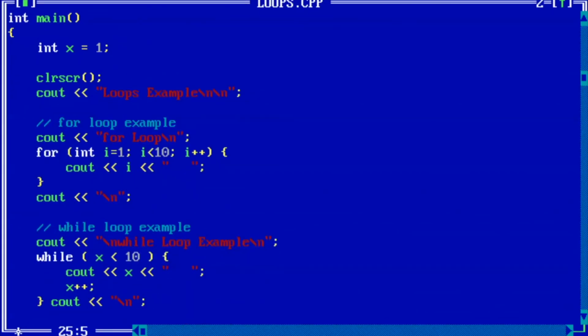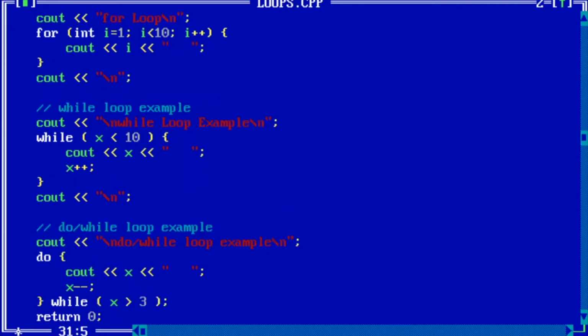Now I'm going to do my while. And I'm going to cout my \n while. The \n here, remember, is just a new line. While loop example. And here it is. While x less than 10, remember x was originally 1 over here. So while it's less than 10, print x and then increment x and then put an extra line in there. And there is the same example as the other ones.